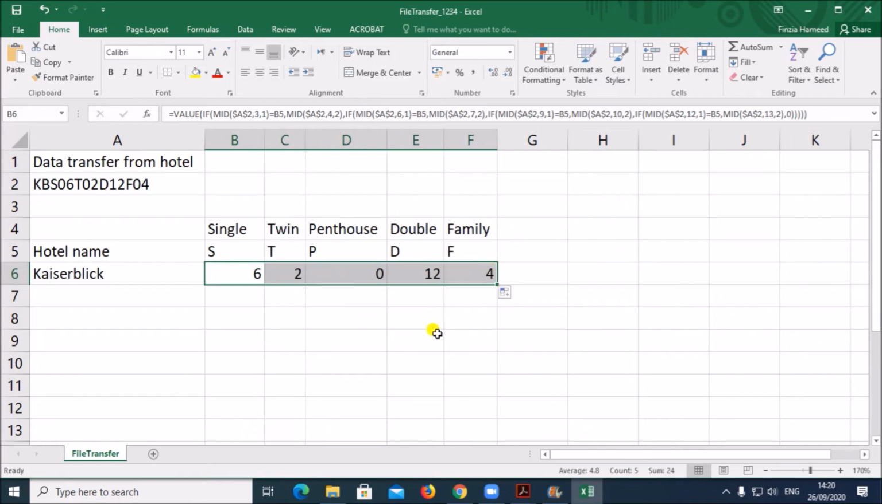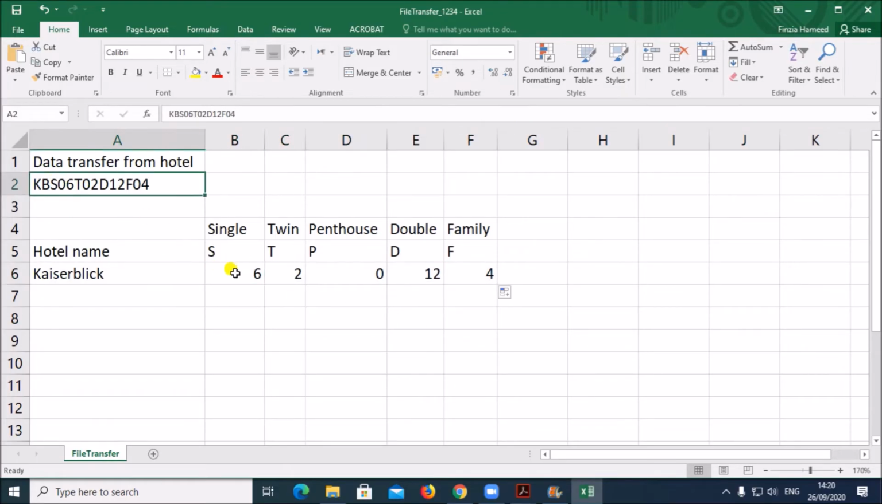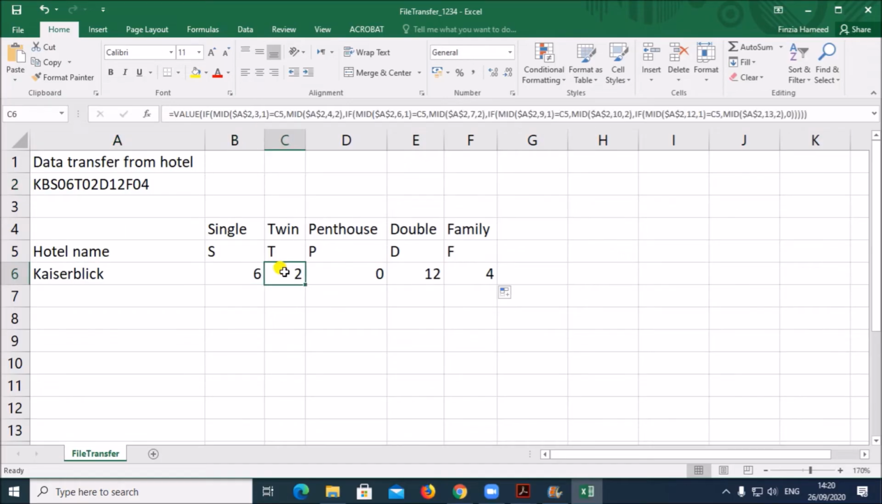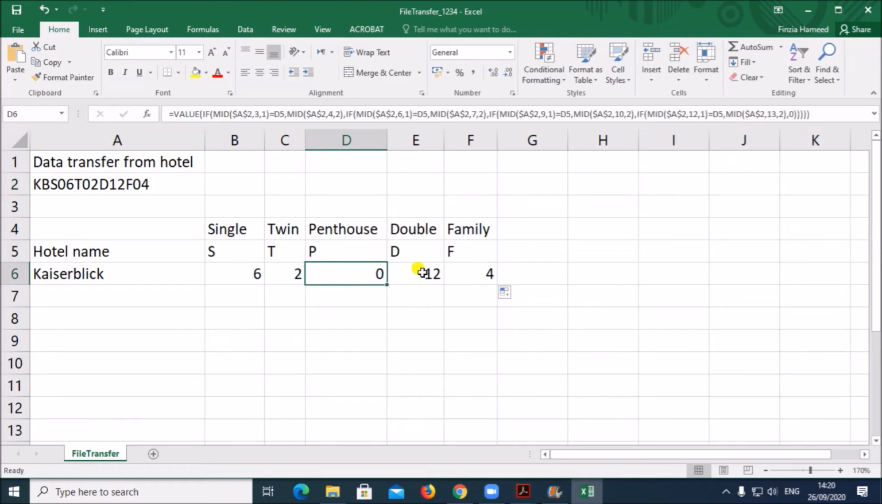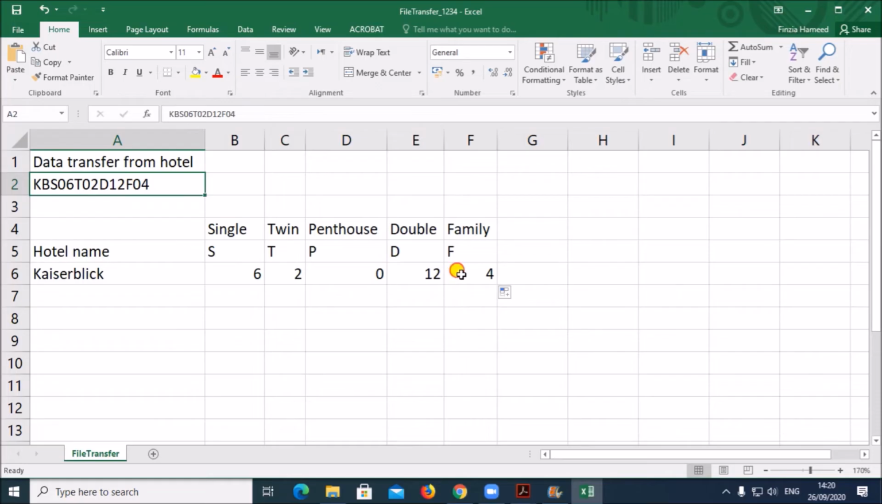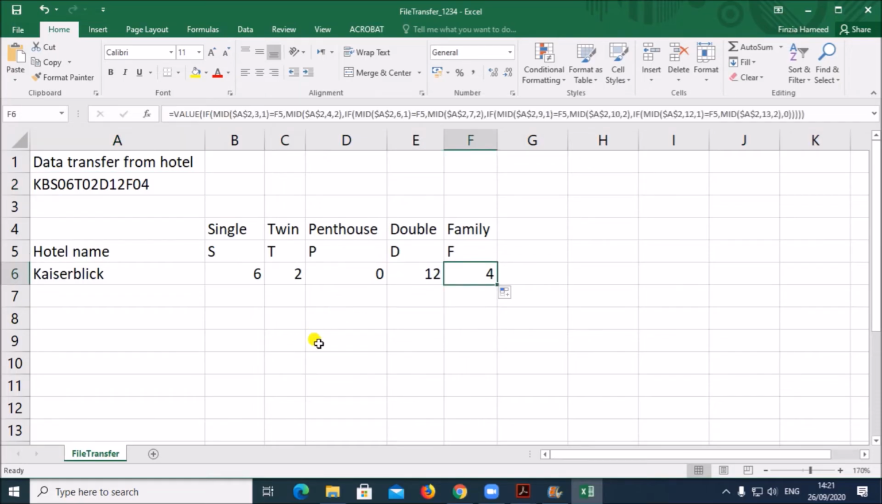And you can see the number of rooms for each room type. S became 6, T is 2. There is no P room type in this code, so it is coming as 0. And then here 12, you can see this is 12 and F is 4. So these are the number of rooms which we got.